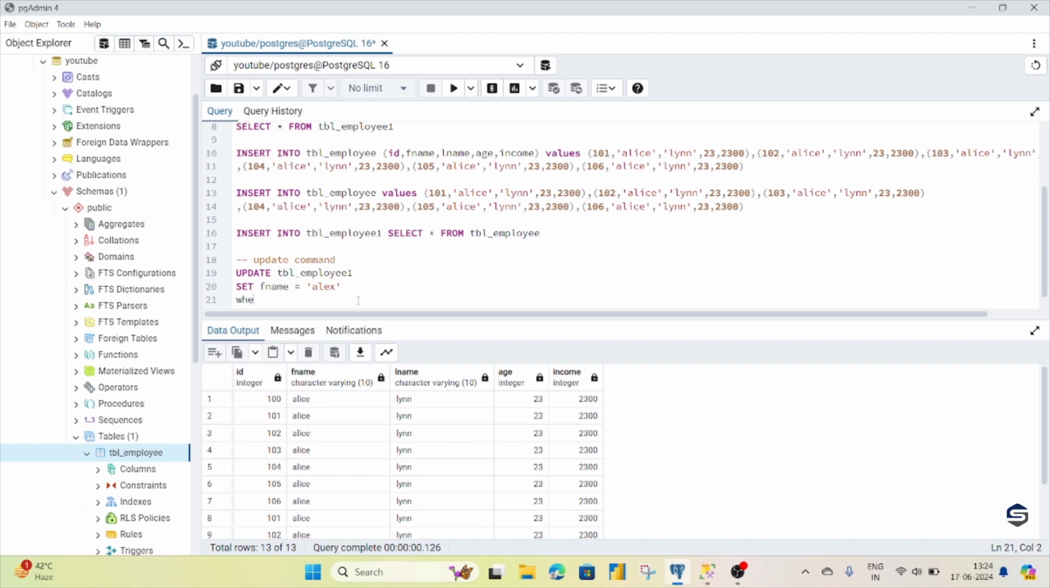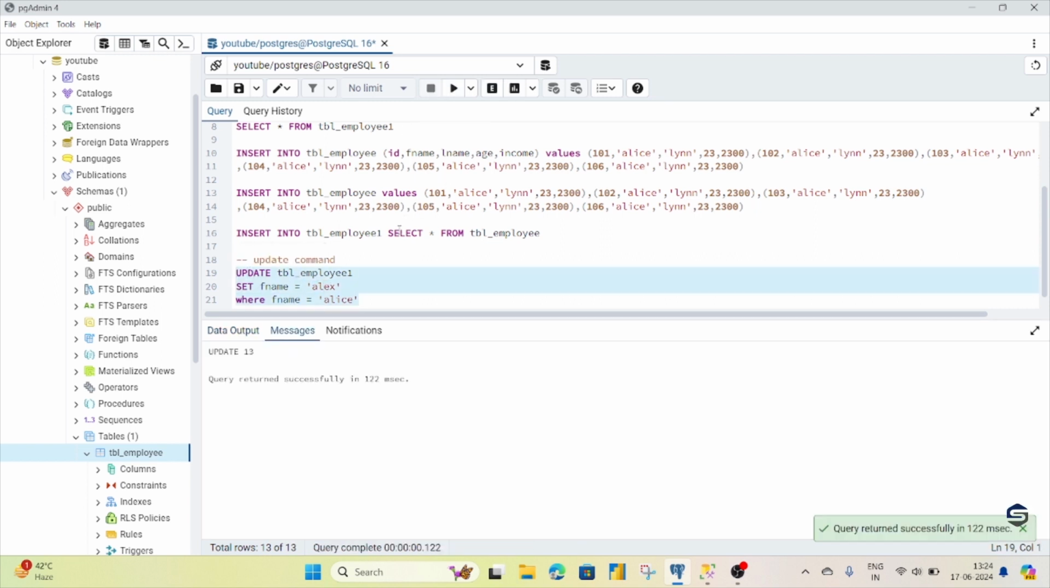But where my F name is Alice now. So I'm going to update TBL employee 1 set F name as Alex where we have F name as Alice. So Alice should be replaced by Alex by the update command. Let's select this and run this.